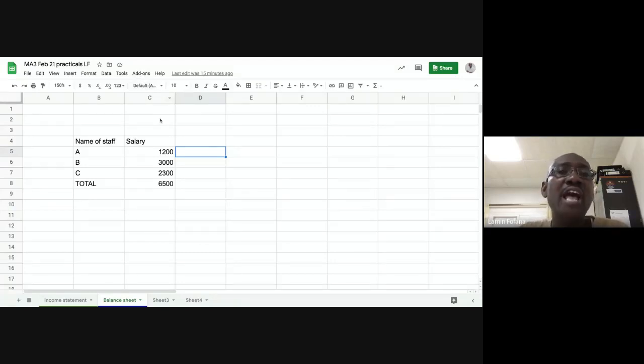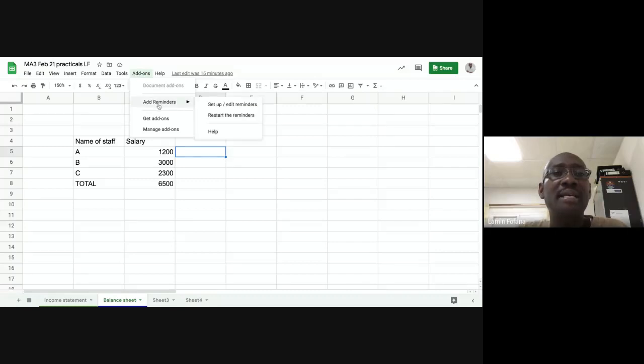In other words, the add-ons are features that are not currently available with these menus, but you could be able to download them and then they will appear as menus on here, and then you can make use of them. One typical example, like I said, is the reminder, and so on and so forth. Okay, but there are 1,001 add-ons.